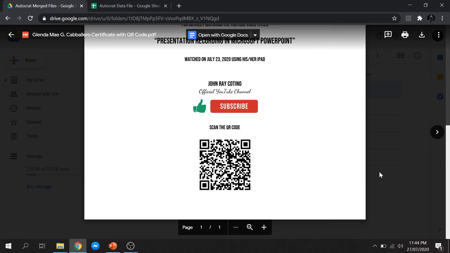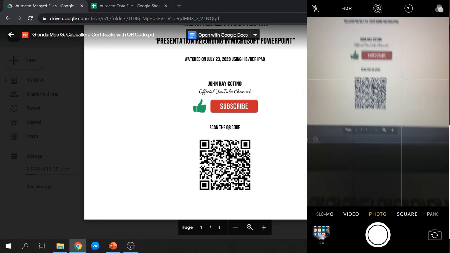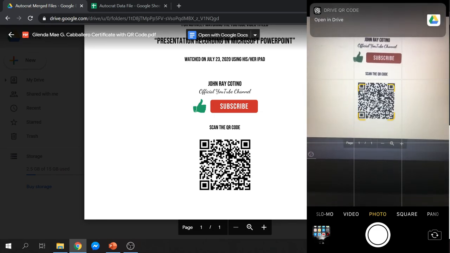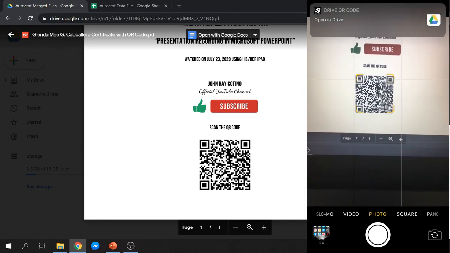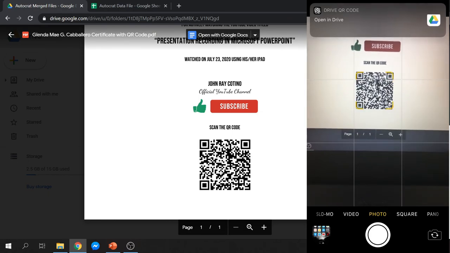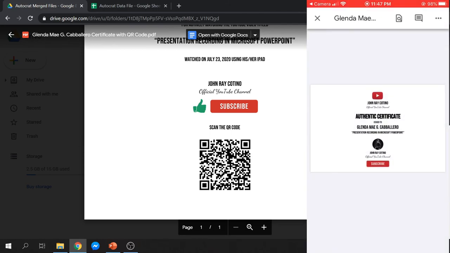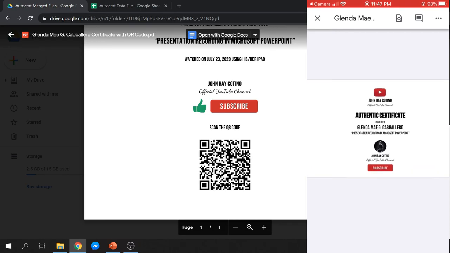Let's now try if the QR code is working. I will use my phone to scan the QR code. First is open your camera. Then scan the QR code. When you scan the QR code, may magpo-pop up sa taas and you need to click it para ma-direct ka sa authenticity file. As you can see, na-access natin ang authenticity file by scanning the QR code.